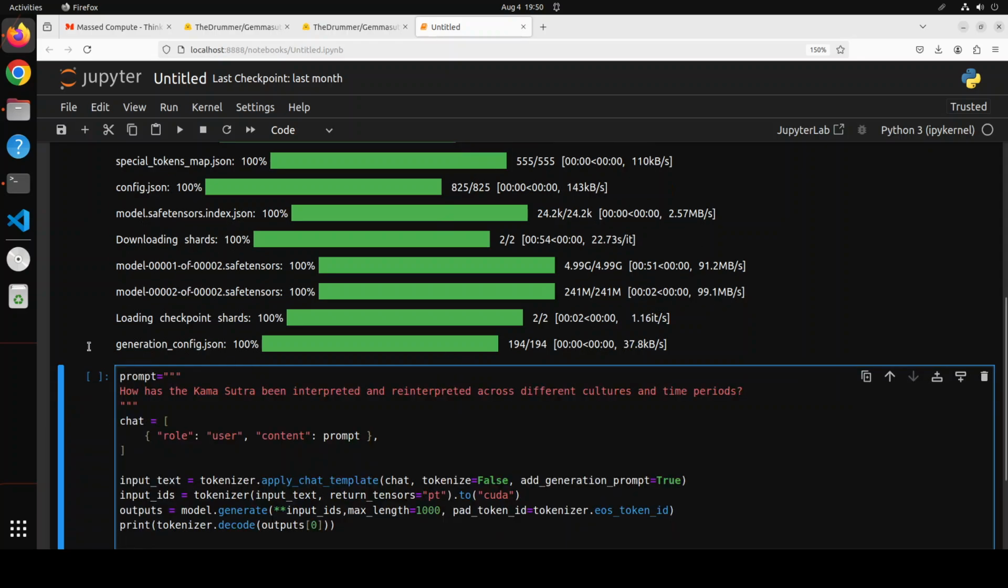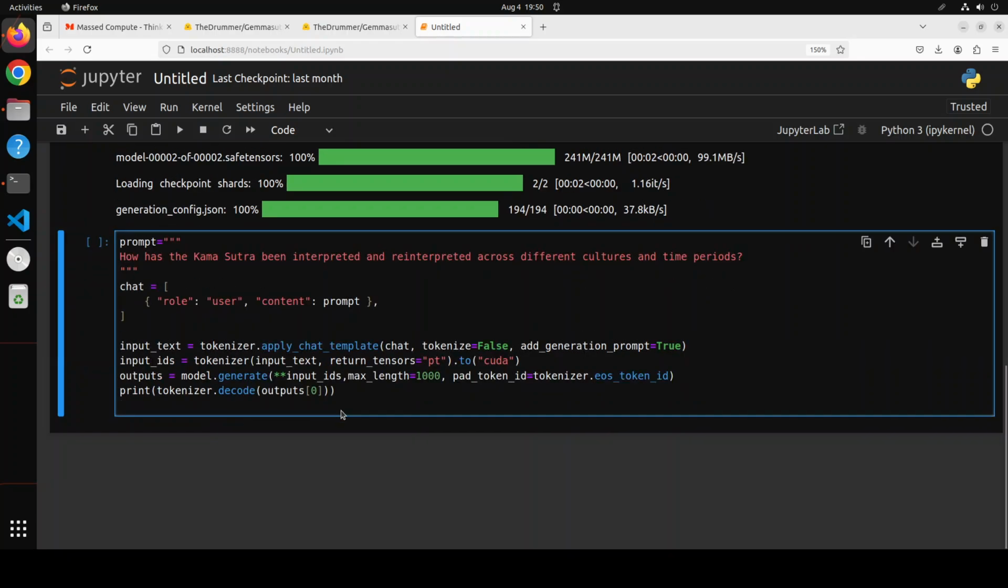For the inference, I would highly suggest that you go with Gemma's instruct prompt template, as you can see I am doing here. I have just defined a text prompt: how has the Gemmasutra been interpreted and reinterpreted across different cultures and time periods? Then I am applying a chat template on it. This is where the tokenizer is applying the chat template, and it is going to add special tokens like start of turn and end of turn between the user and the model. And then the tokenizer is converting that text into tokens.